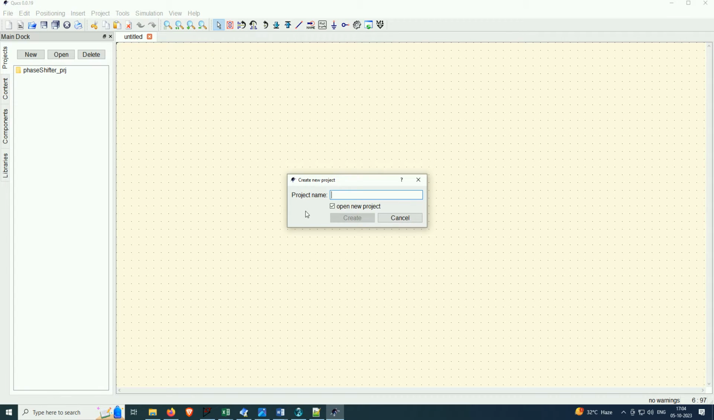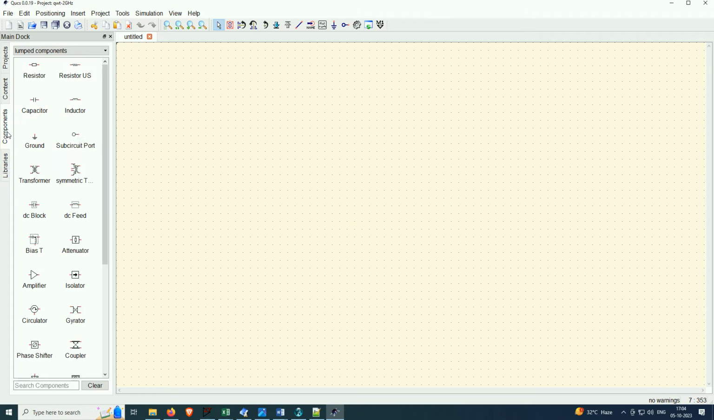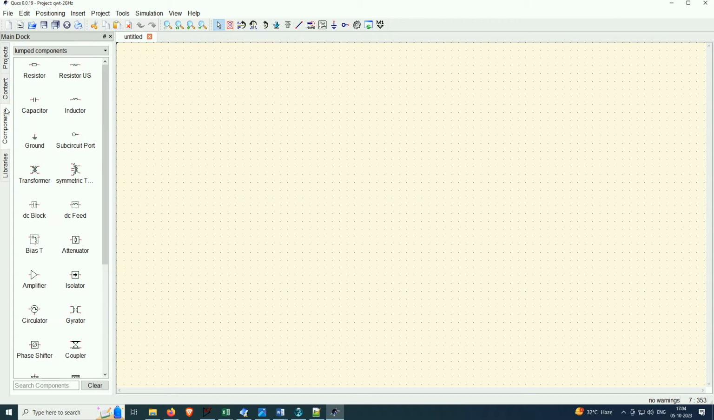Let me give the project name as QWT-2GHz. Now you must have guessed by the name of this project what we are going to make today. We are going to make a quarter wave transformer that does impedance matching at a frequency of 2 GHz. And we are going to do that using a microstrip technique. So we will say create. Now that we have created the project, you can go to this side pane, which consists of libraries, components, the project navigation, and so on and so forth.